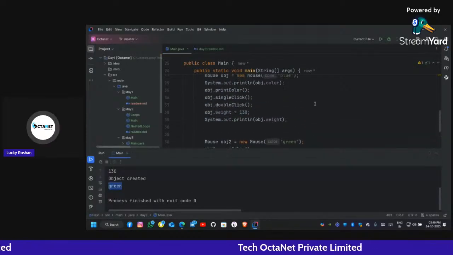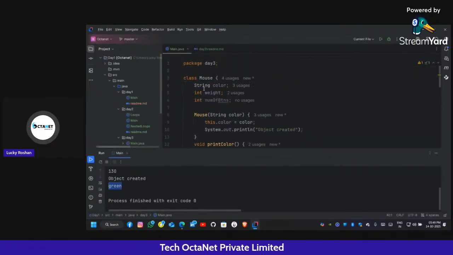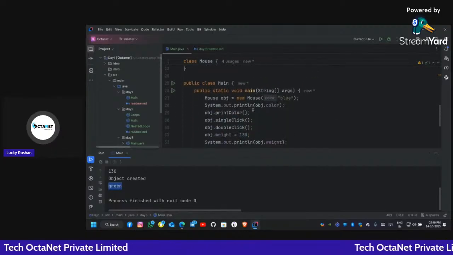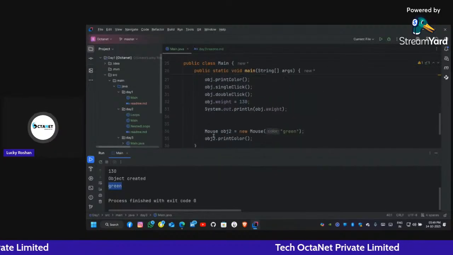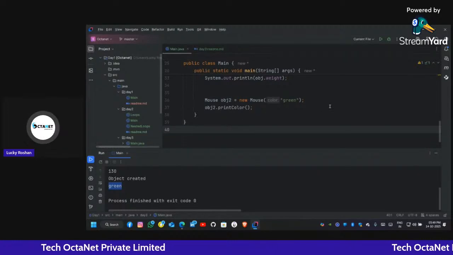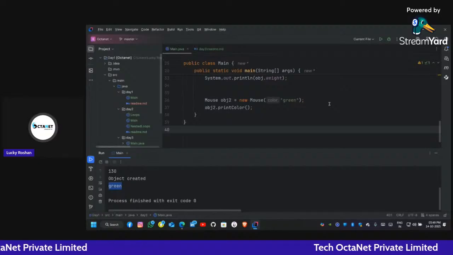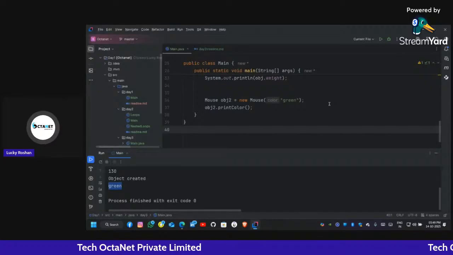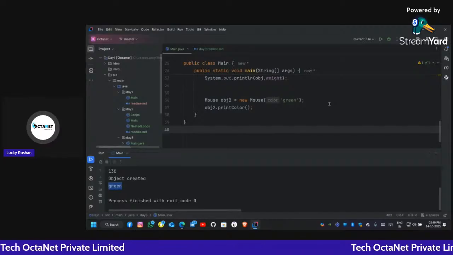So see here, we define the structure of the mouse only one time, but by creating the objects here, that is obj and obj2, we can access many more objects of the class. Likewise, mouse is a single class, but there are various kinds of mouse, Logitech mouse and HP mouse or Dell mouse. So we can use various objects for one class. But the class should be one.